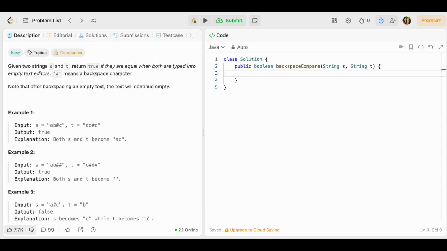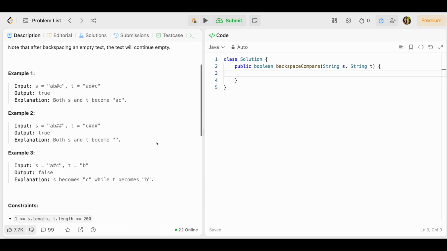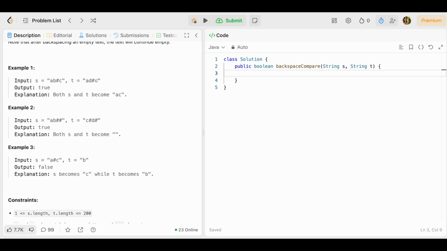equal when both are typed into empty text editors, and the hash means the backspace character. Note that after backspacing in empty text, the text will continue to be empty. So what they are saying is there are two strings, s and t, and here hash means that you are deleting that particular value. Suppose abc is the text. You typed a, you typed b, and then hash, which means you need to delete the last added character, and then you typed c. So the result of this is ac.